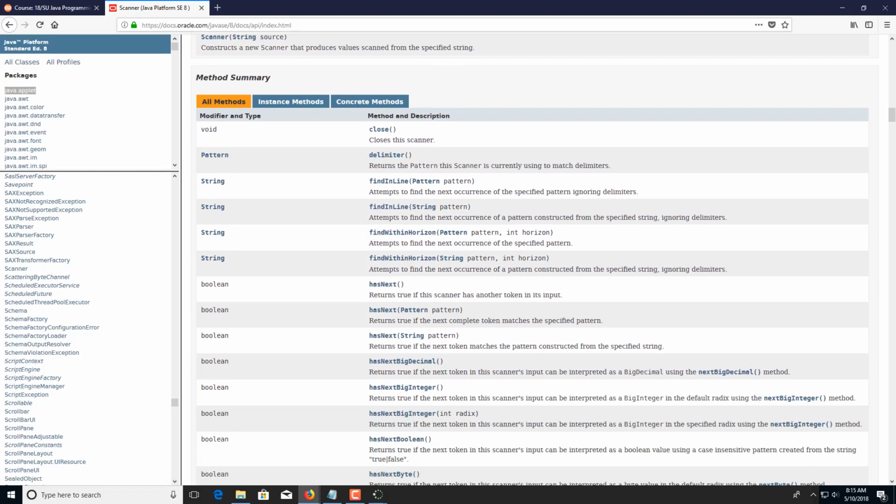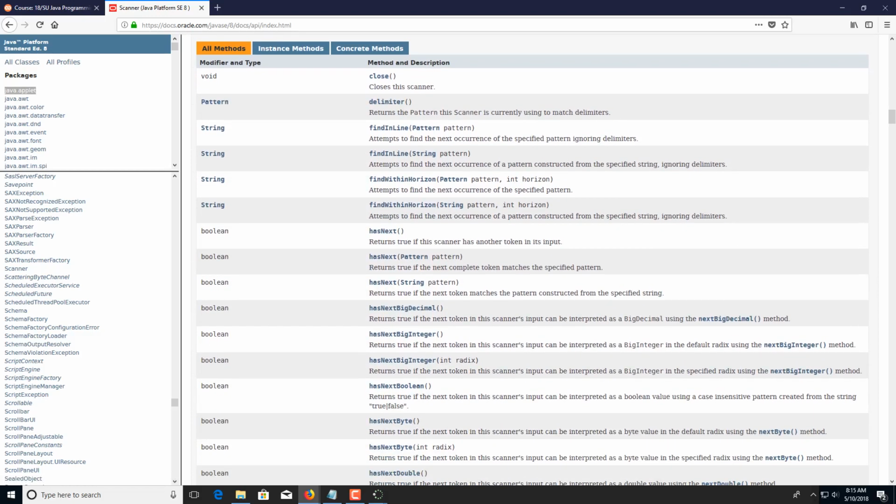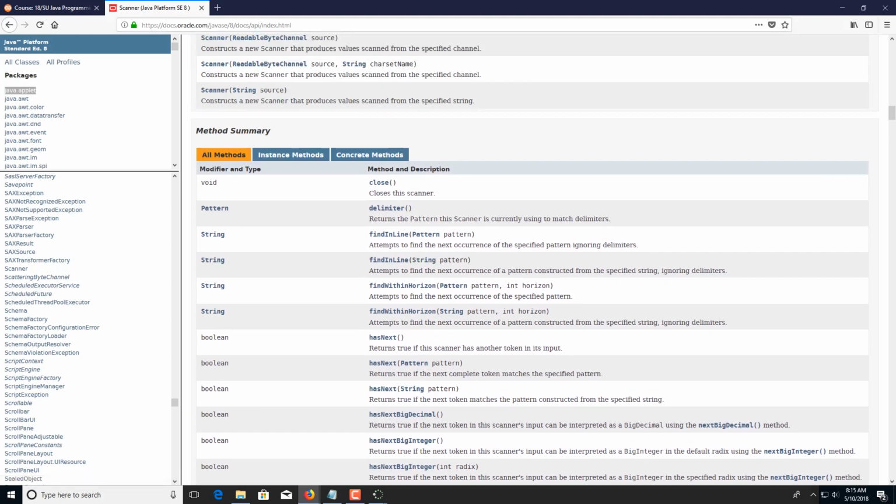And these are all the methods associated with the scanner object or the scanner class. A method is a function that resides inside of a class. So in C++ we call these member functions, but I think a better term is method, and in fact all of the functions in Java are called methods because everything in Java is done in a class. So these are the methods for the scanner class.